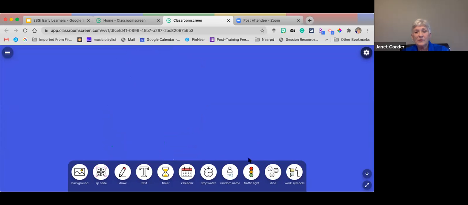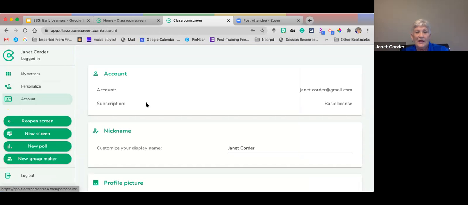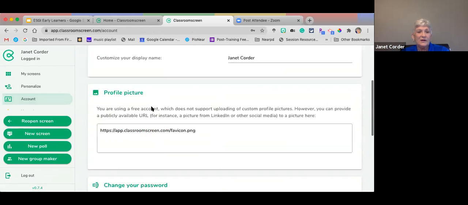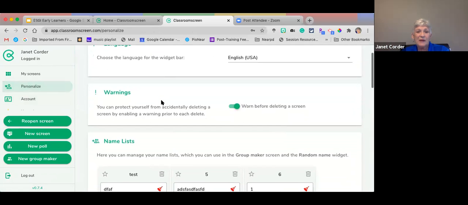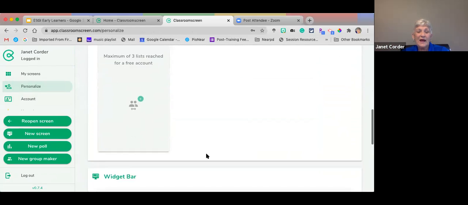Now for your little widgets, I mean your little students, this may be a lot to have on one screen. So with the new account, and you can see that I'm logged in, to get to your account, it's under the 3 bars. I come under to account, and I can set some different things here. I can go to personalize, choose my language. Here are my 3 lists of names that I can have.